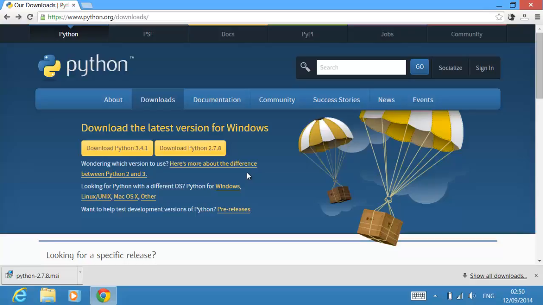Now, here are the quick differences on which one to choose. If you are fairly new to Python, it is recommended that you choose Python 3.x, but you don't have to worry about that in this video series. We are going to start from scratch without any prior knowledge, and we are going to learn Python 2.x. Now, why are we choosing Python 2.x?